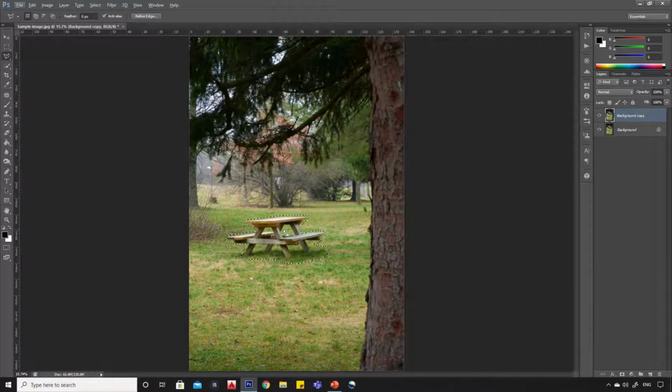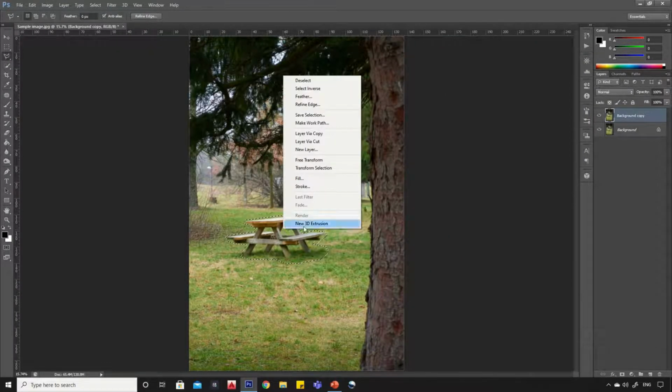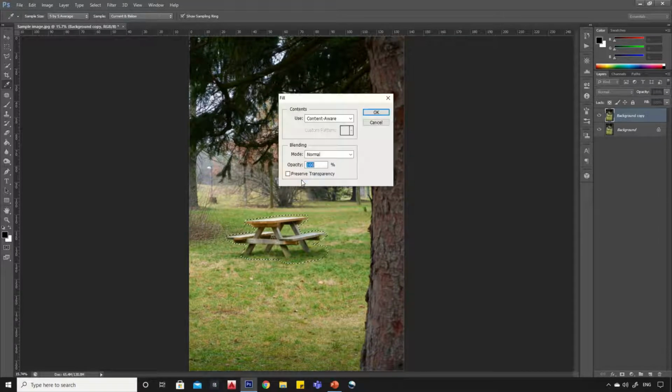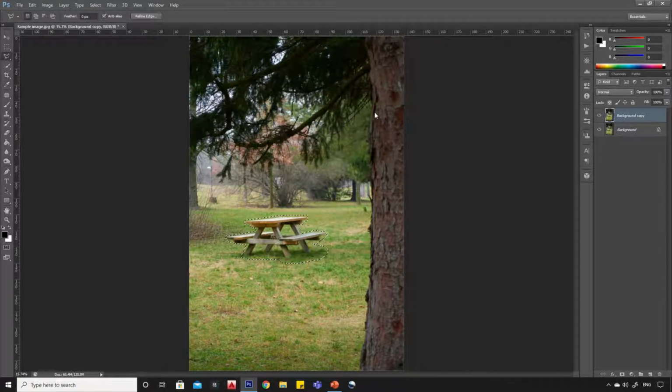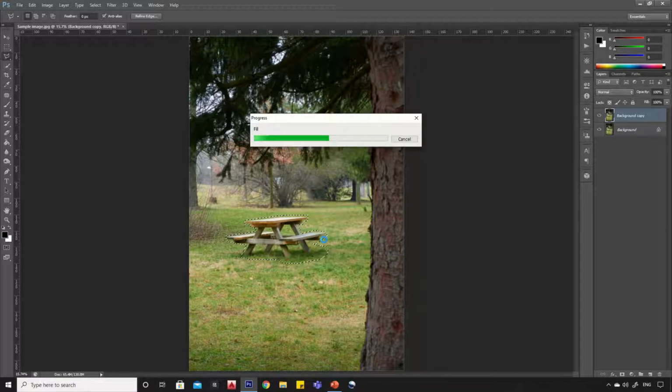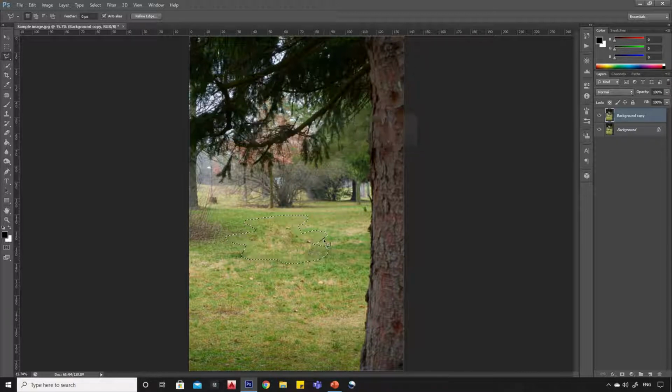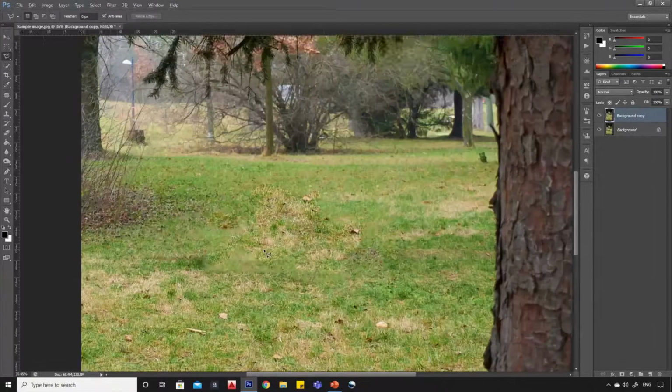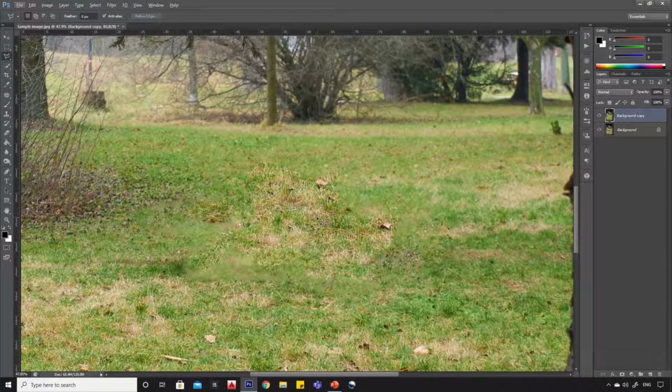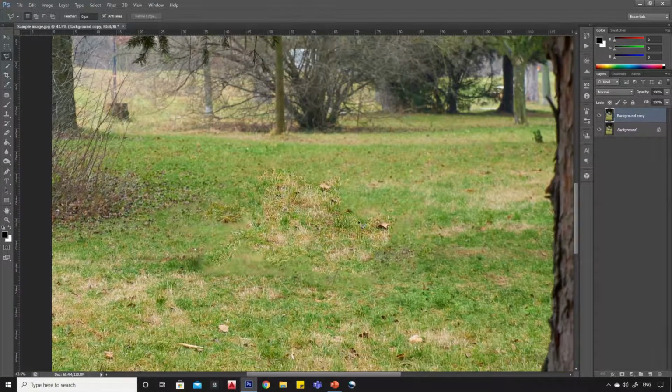Once the selection is done, then right-click and click on Fill option. Here, select Content Aware option, then hit OK. Press Ctrl+D to deselect. Still the patches don't look good.